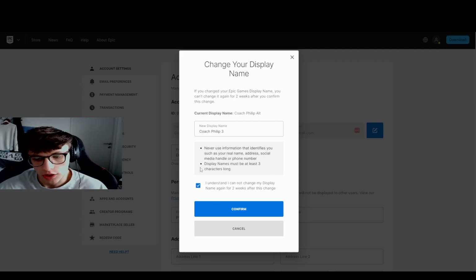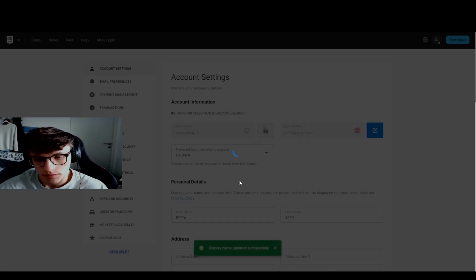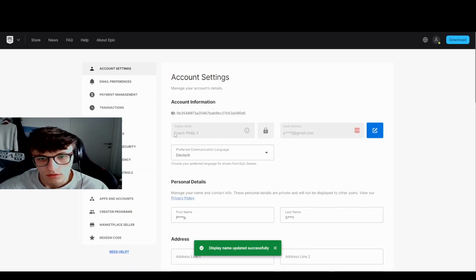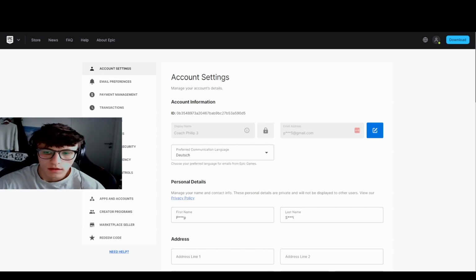You're not able to change your display name for another 2 weeks. You have to accept that, so make sure you don't want to do that for another 2 weeks, and then you hit confirm, and you can see your display name has changed. And this is locked now, so you have to wait 2 weeks until you're able to change your display name again. A little bonus tip, this also works for your email address.